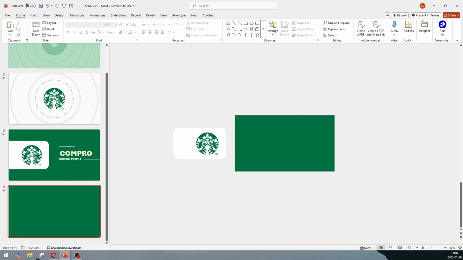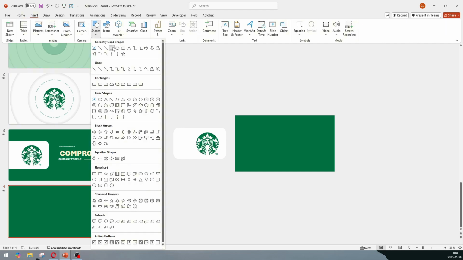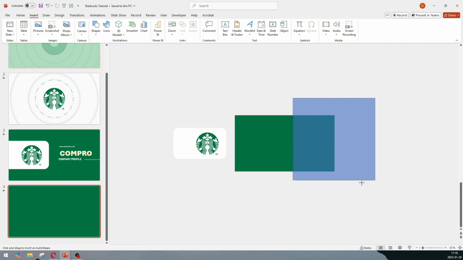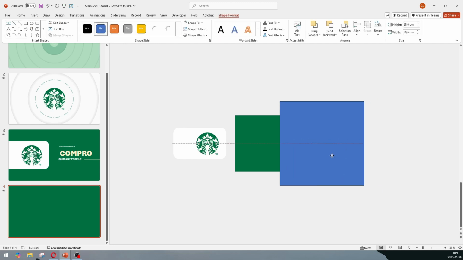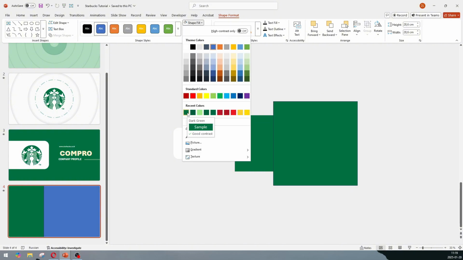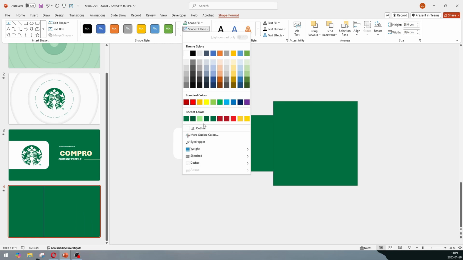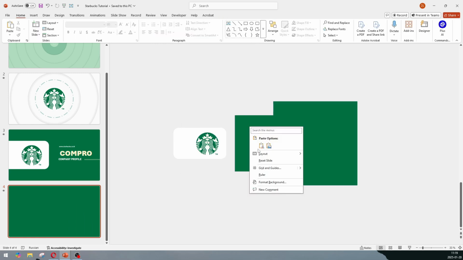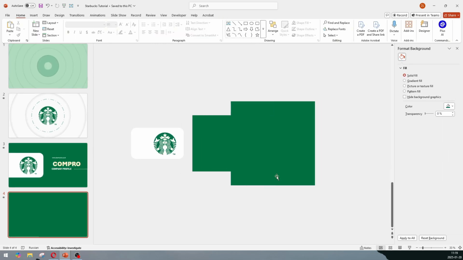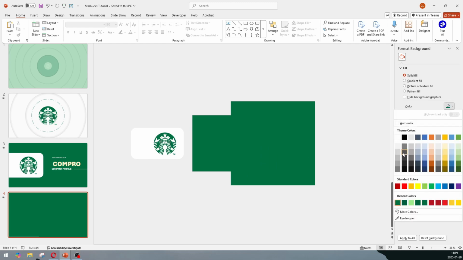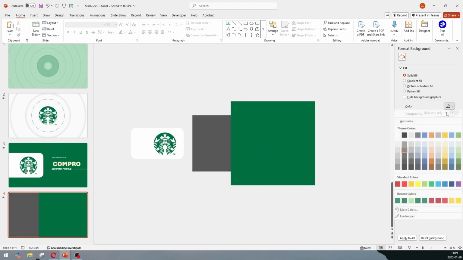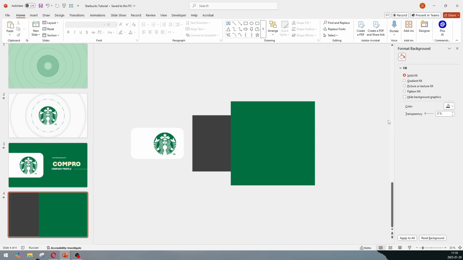And we have to insert a big rectangle on the right side. So just like this, it has to be right here, cover almost 80% of the slide. And let's pick the same dark green fill. Let's remove the outline, right click, format background, and let's change the background color to somewhat dark gray. Could be this one or even darker, so just like this.